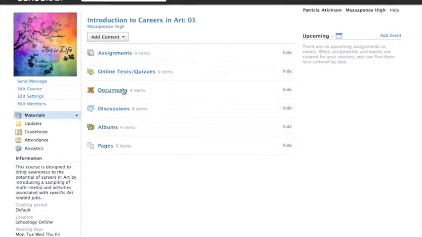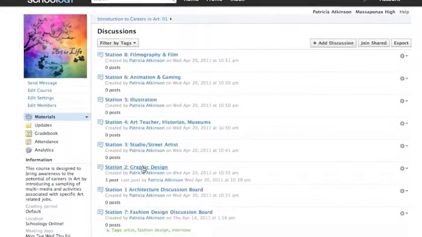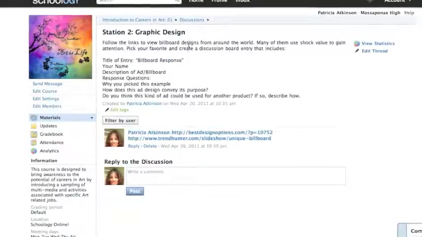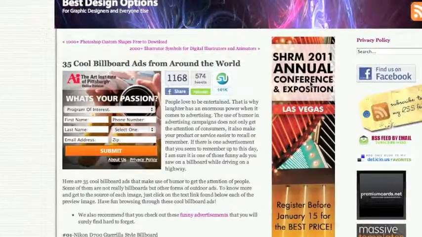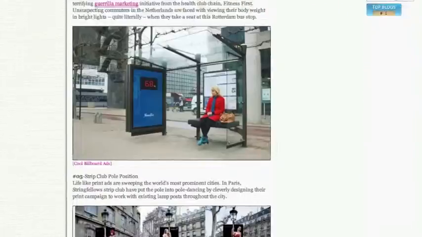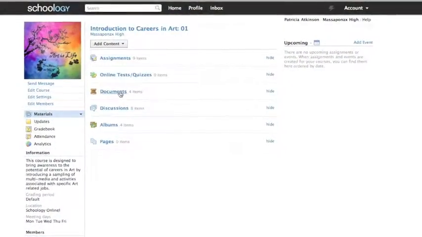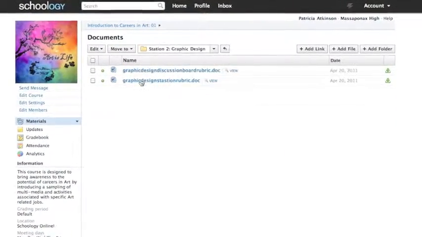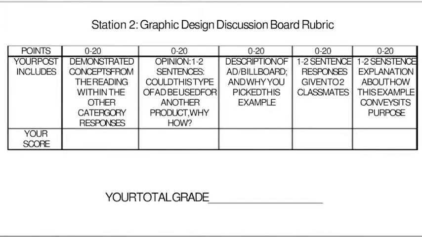The discussion board assignments are located under the Discussion section on the main page of the course and include one prompt for each station. Each post requires an initial response to some sort of media, extraneous site, or question that's provided, and then at least 2 responses to peers. The rubrics for each discussion board are also located under Documents and then the respective station that the student is working on.